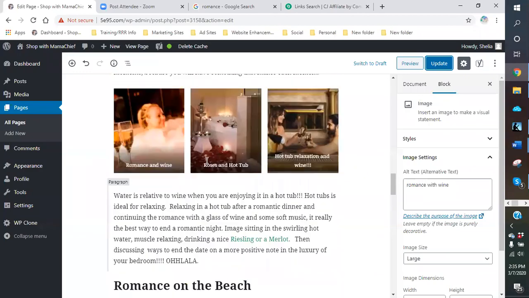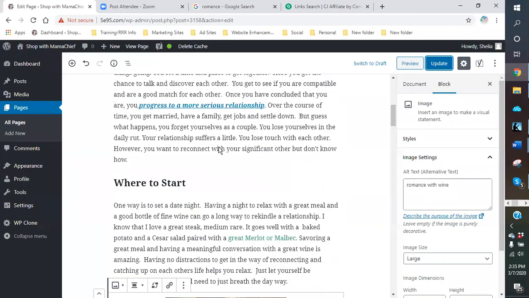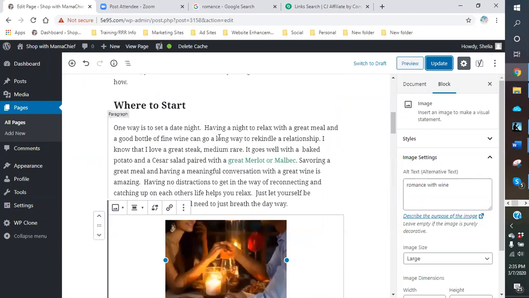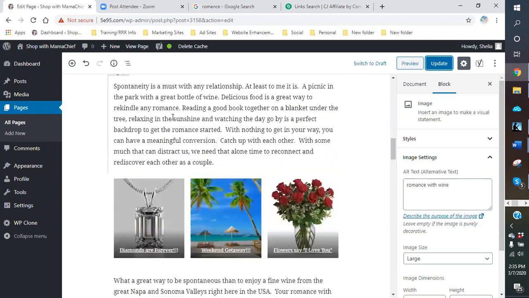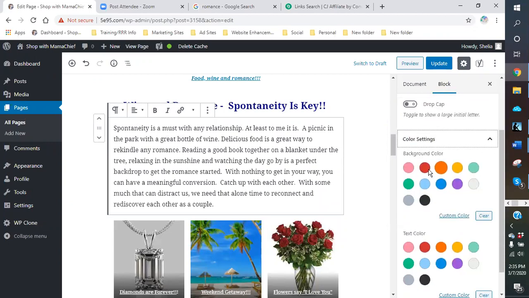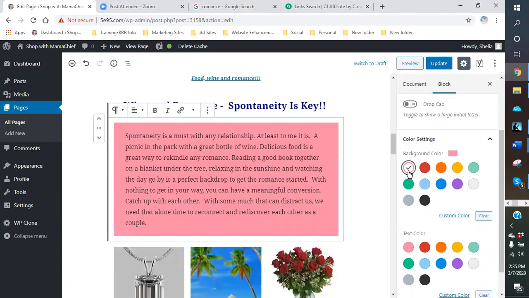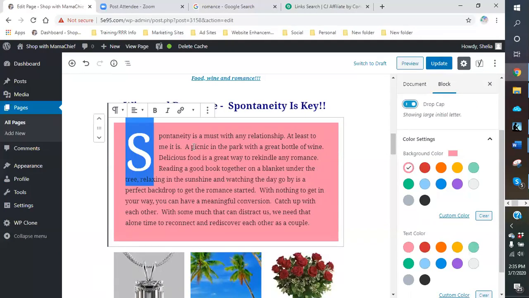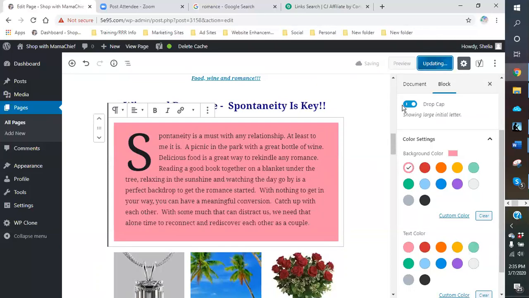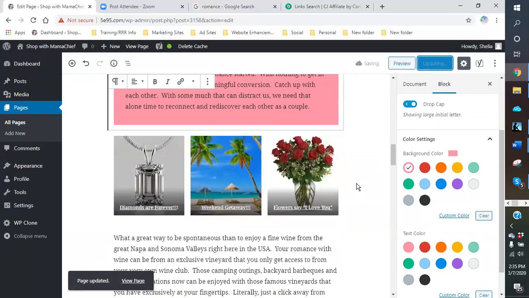Just like with this one, it all looks plain and simple, but it's there. But say I wanted to draw attention to a particular paragraph, like this one, because it's in block format or paragraph format. You can come over here to your color settings and say, I want my background color to be pink. Change my background color to pink. I can use this one, which is only on block format. Change it to drop cap, and then my first letter is dropped on this one. And then update. So now it's going to draw attention to that.